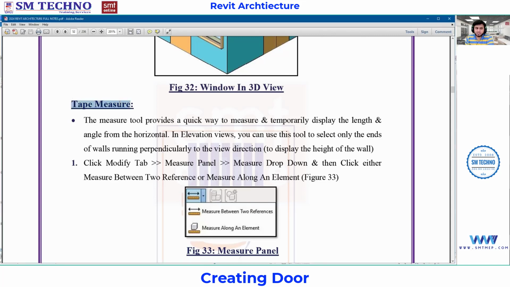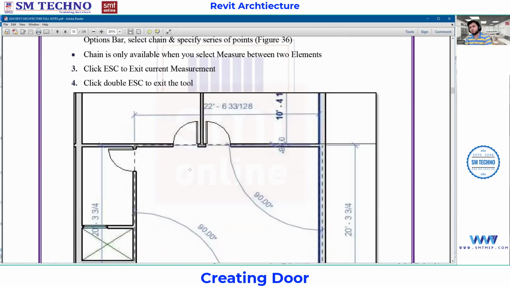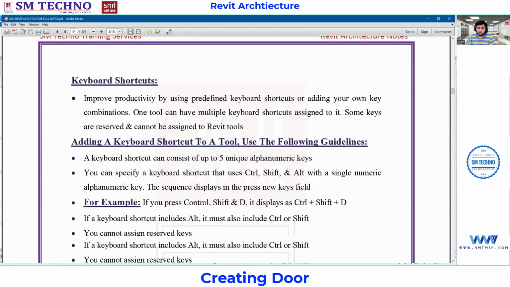So the next topic is tape measure. Like in AutoCAD, we have got the distance command. So here we have the tape measure option. Tape measure and distance are both the same. In AutoCAD, we used to call it distance. Here we are going to call it tape measure. It's a small topic, so this we will see in tomorrow's class along with some more exercises.